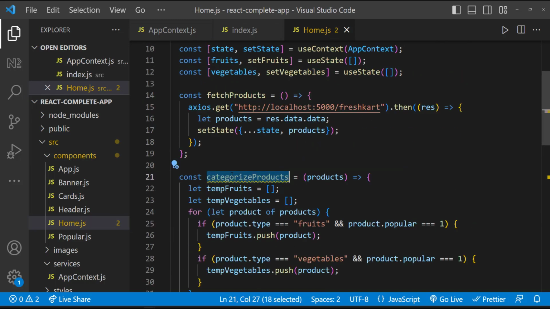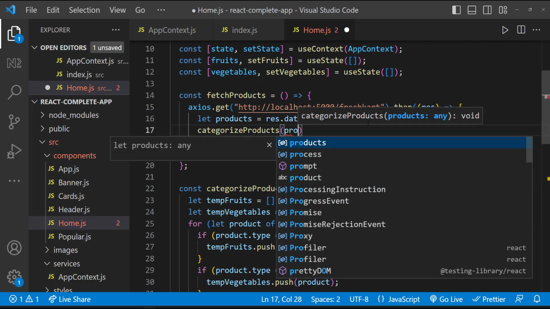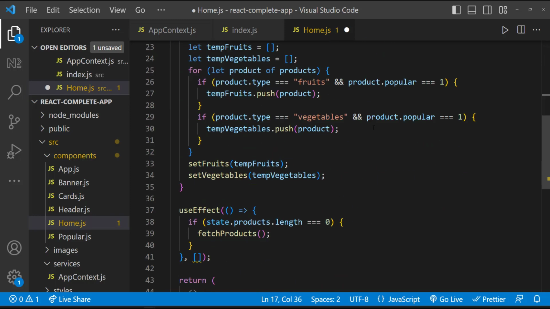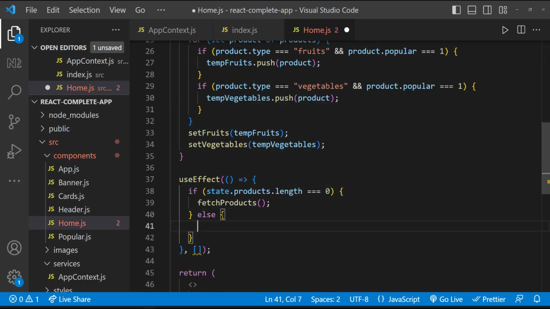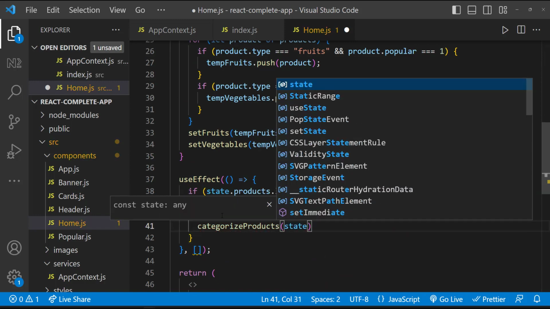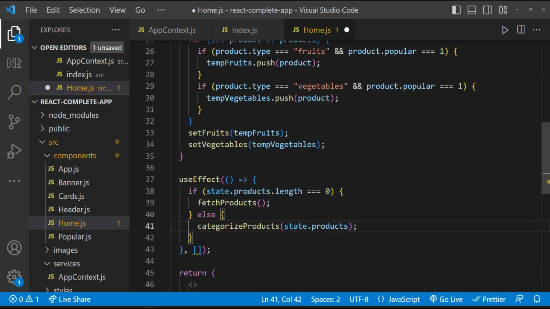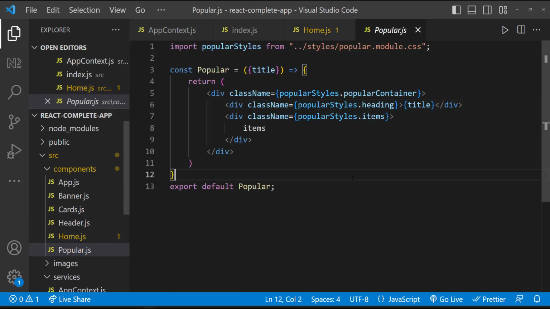Finally, we need to call this function. Let me call it here and pass the products. And in useEffect, when this condition fails, let me call this function. This time, let me pass state.products. Okay, let's go back to popular component.